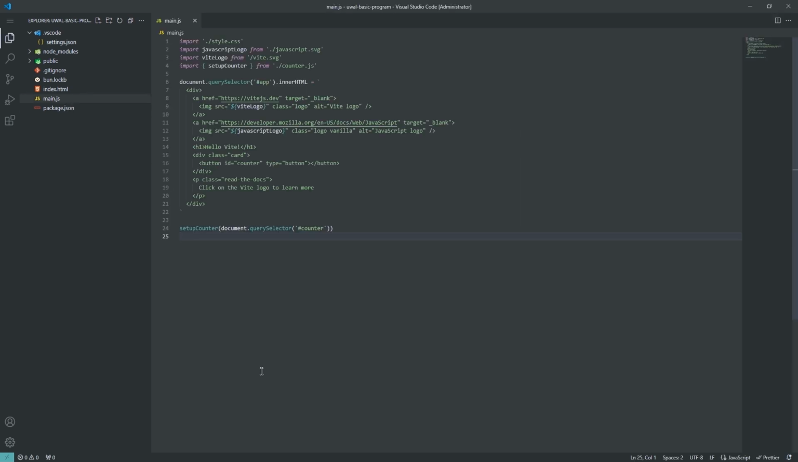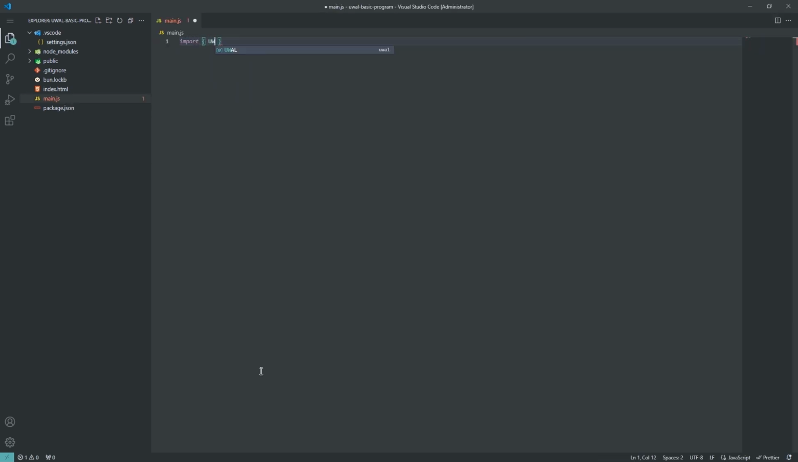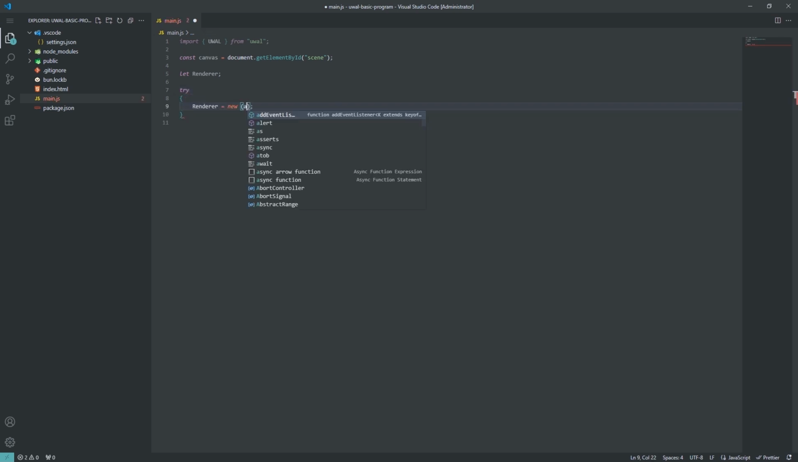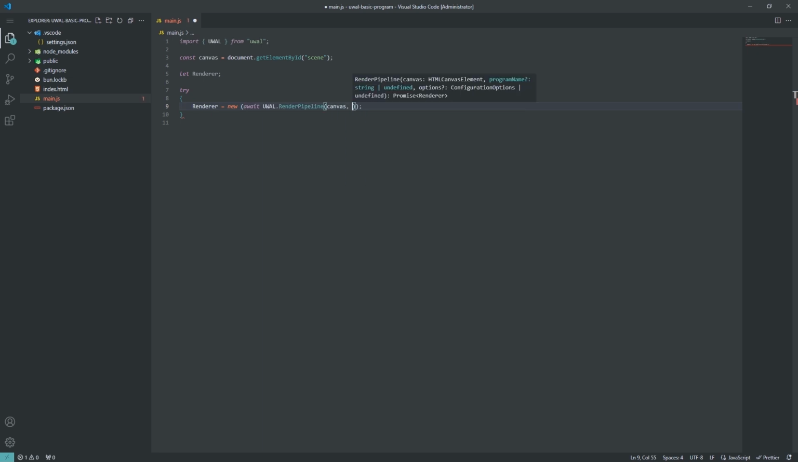Now, the main JavaScript file can be cleaned up from vite's boilerplate code, and we can start programming by importing the UWAL library and getting a reference to our canvas. Usually when initializing the rendering pipeline, it's better to opt for a safer option, that being wrap the renderer instantiation in a try-catch block and notify your users whether WebGPU is not supported by their browsers.